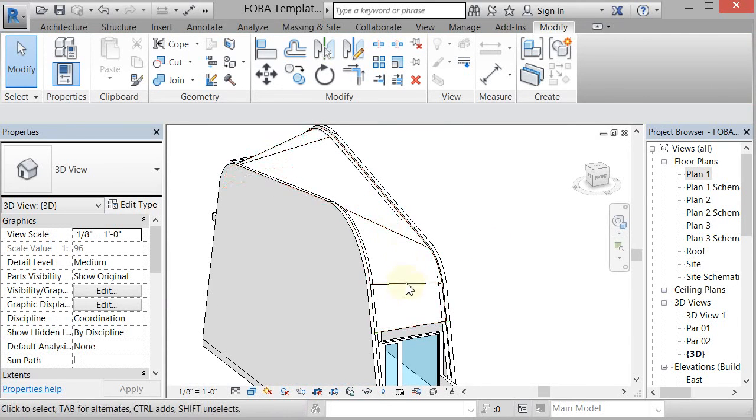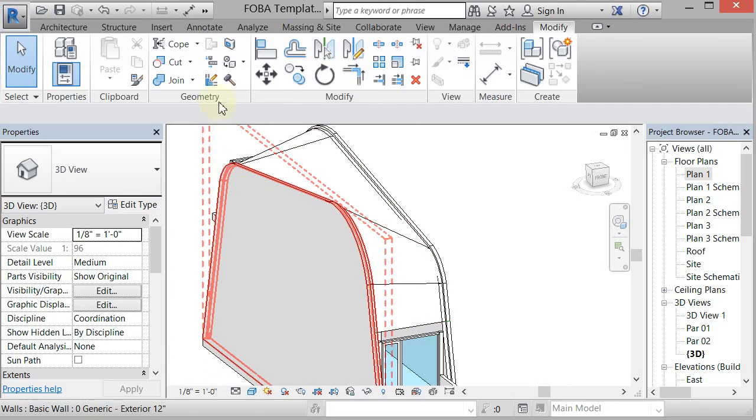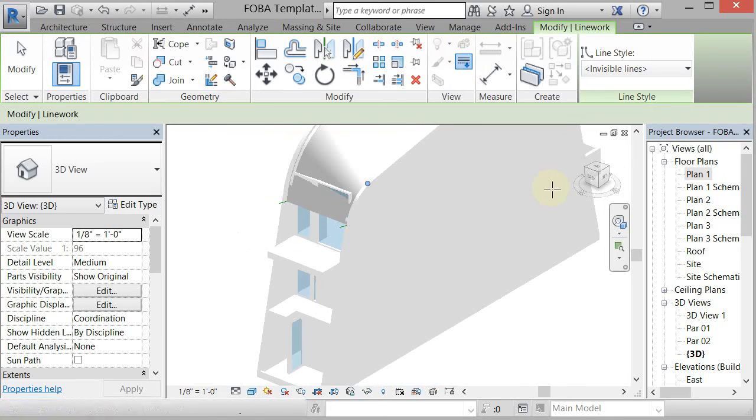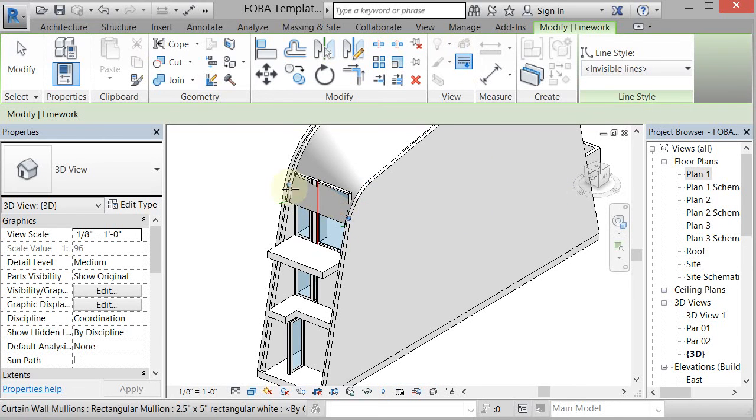If I wanted to get rid of these lines that Revit makes on it, you can actually do that in the modify line work command and pick invisible lines in the line style selector and just pick on them, and it'll make them invisible so you don't see them and it looks a little smoother, right?